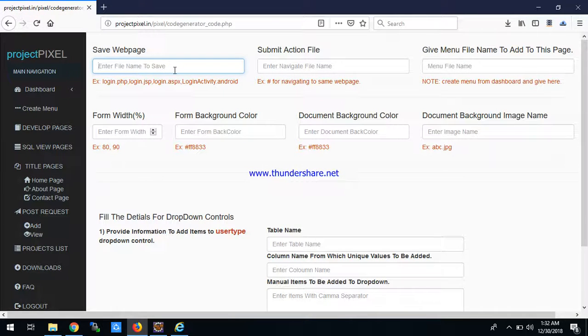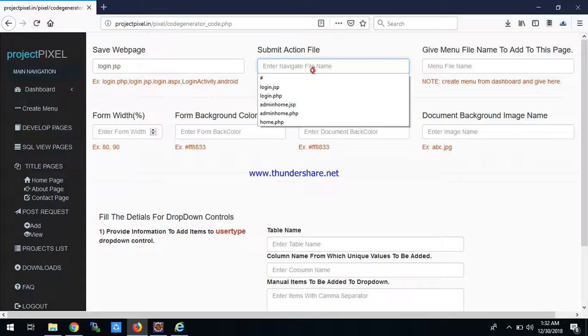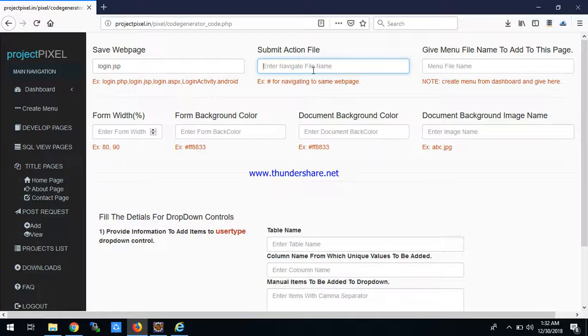And save the web page with a name like login.jsp, and the submit action file means after successful login, which web page you would like to show in the browser, that web page we have to give. So I say here admin home.jsp. This is the file that should be generated. So this file we are going to create in the next video. Now what is the menu that we have to show in login.jsp? The same menu, that is home menu.jsp, that we would like to show. This menu was created in the first video.